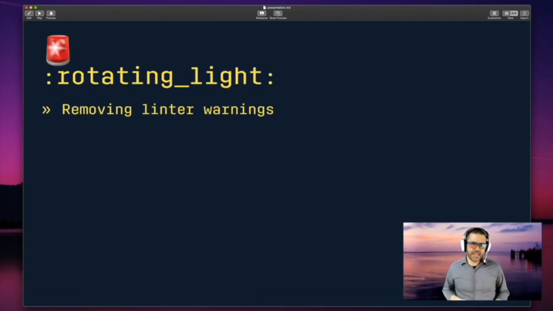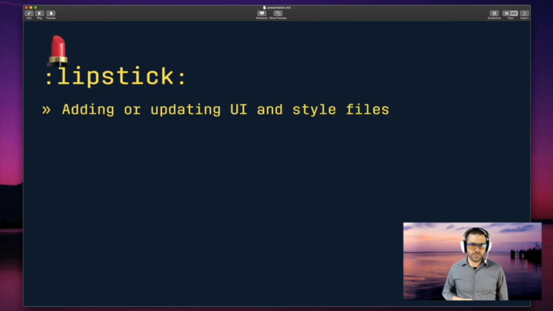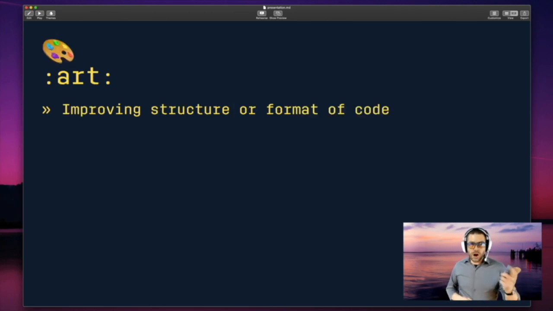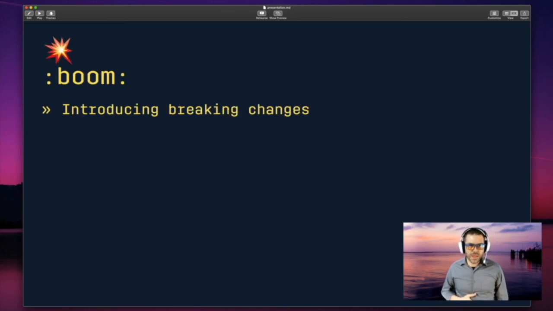The red rotating light is for removing linter warnings. Lipstick is often used for a commit that just updates UI and style files. And the fire is one of my favorites when you're removing code or files. Easiest way to clean up a project is delete that old stuff. Art is for improving structure or format of code. So, you know, the kinds of things SwiftLint or your style guides might tell you to do. And Boom is for introducing breaking changes.